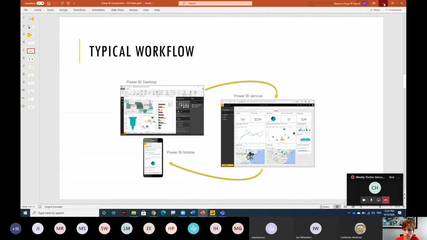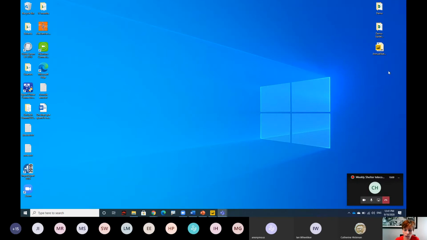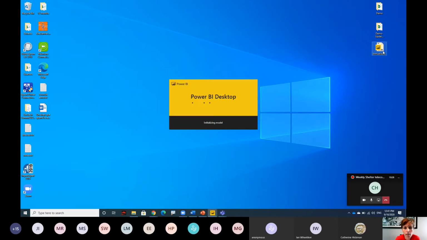So how does it work? In the free version, I have here on my desktop a Power BI file. Somebody already built a report and they shared that report with me. Since we don't pay for extra licensing, we just share the Power BI file like we used to share Excel files.